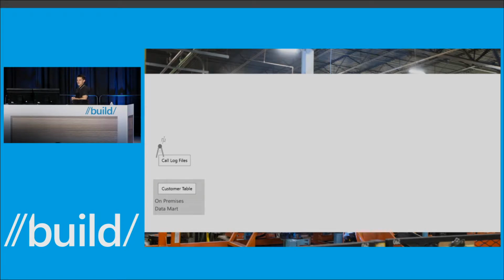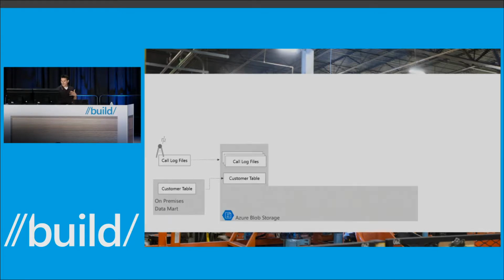Then we've got a customer table in an on-prem data mart, data warehouse, et cetera. And what we want to be able to do is collect all of that data, and we want to put it into a place that we can run analysis on it at scale, regardless of the shape, size, et cetera of the data. And so a great way to do that today is to use Azure Blob Storage. Just ingest all of the data into Azure Blob Storage.